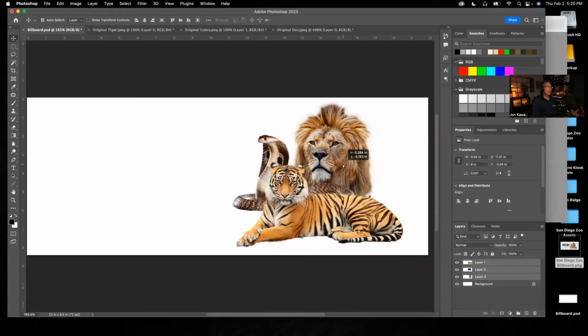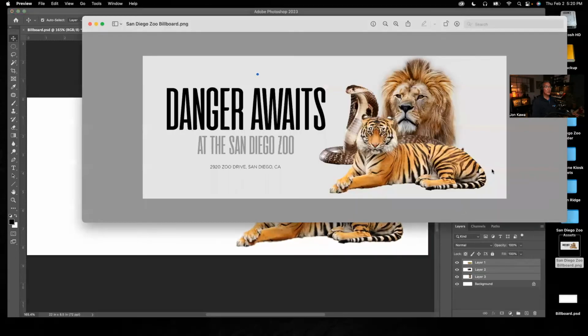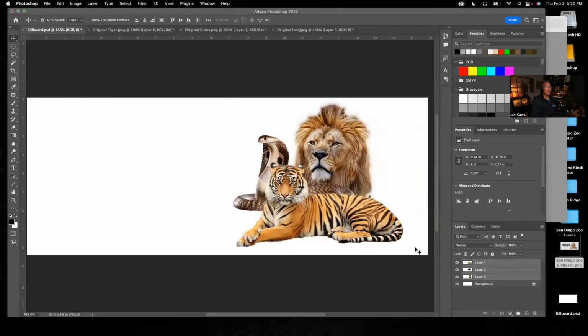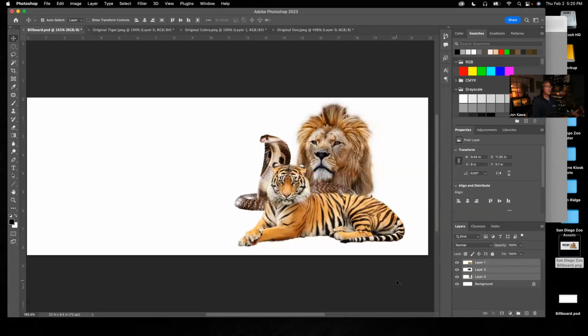Okay, so I'm going to just kind of stick it there. How far away is it to the edge here? It's about that far away. Okay, so that looks pretty good. Just kind of move that in. Okay, now let's set the text.